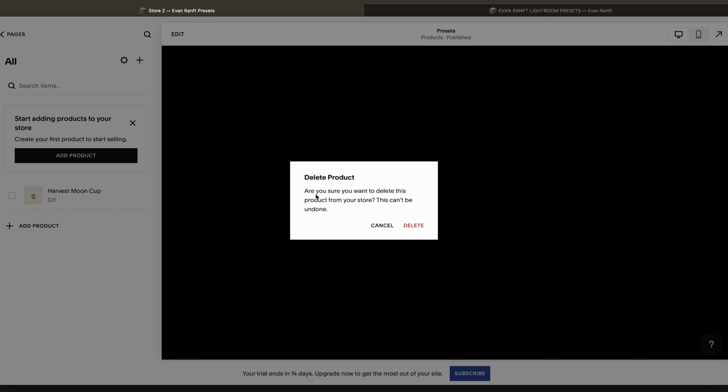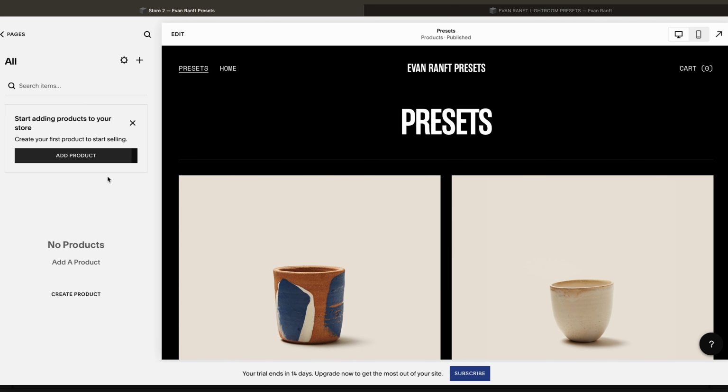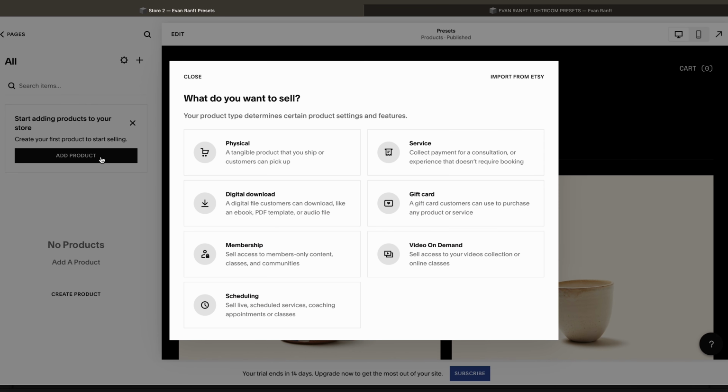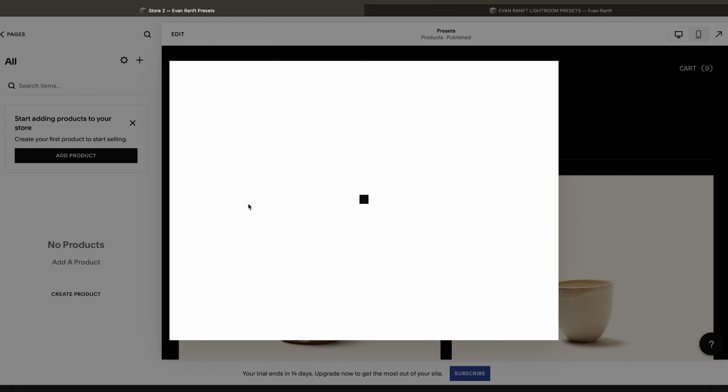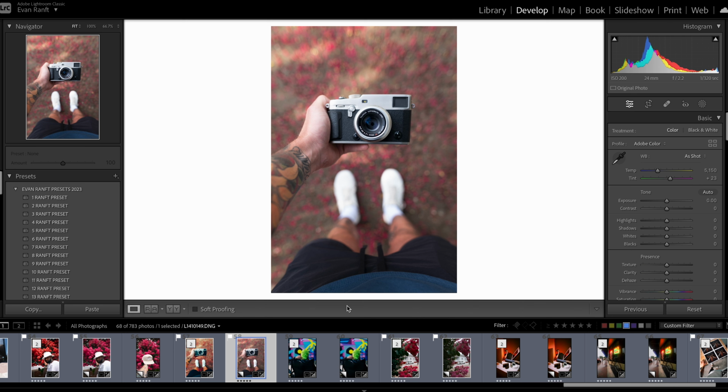So now we have no products in our store, making room for us to add our product, which is our preset. So let's go ahead and click on add product right here, and let's do digital download. Now once we've done this, we need to jump into Lightroom, and you need to export the presets that you're selling if you have not done so yet.